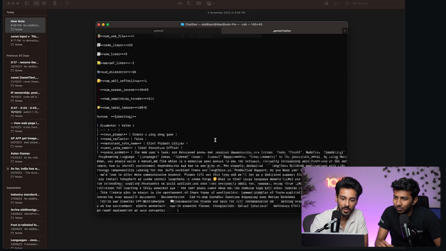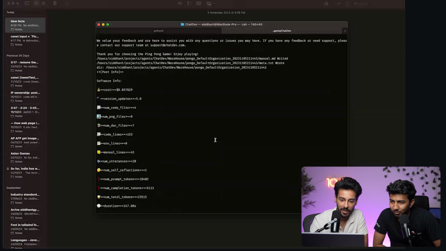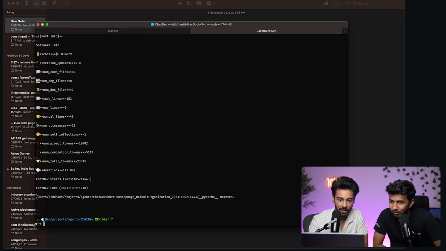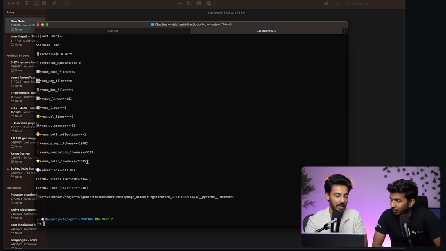Is something happening there? So here everything is done, I feel. Like the command line actually... So basically it built it in 147 seconds. And there's 153 lines of code. And the total number of tokens used was 23,000, which was a little bit higher than expected, but it's not super high.